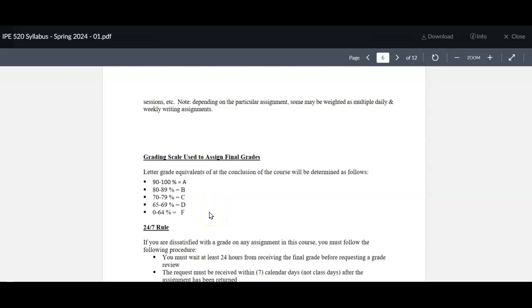We use the standard 10-point grading scale, or 10-point-ish, as I like to call it. 0 to 64% is an F, 65 to 69 is a D, 70 to 79 is a C, 80 to 89 a B, and 90 to 100 is an A.